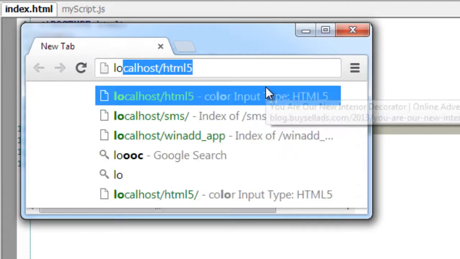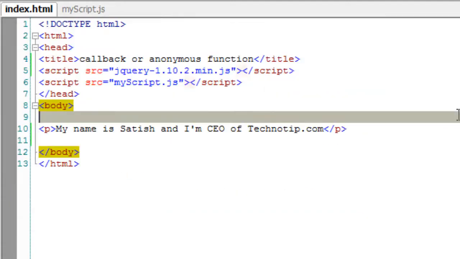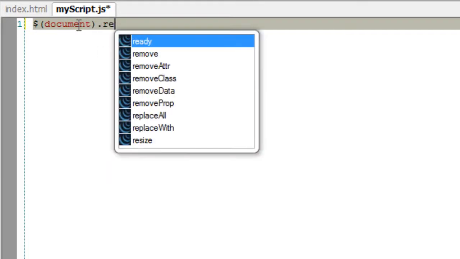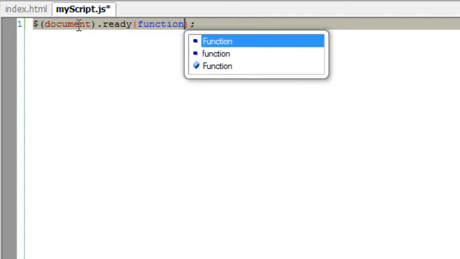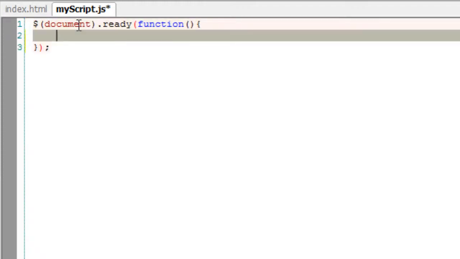Let's have a look at it in our browser. Okay, now I'll start with the jQuery code. Once the HTML page loads, it is ready. I'll call an anonymous function. Well, we'll discuss what it is actually and its actual anatomy in a while. This is just to show how it actually looks to the user.